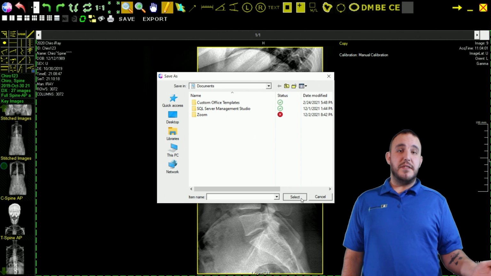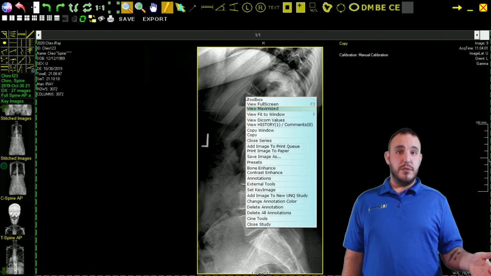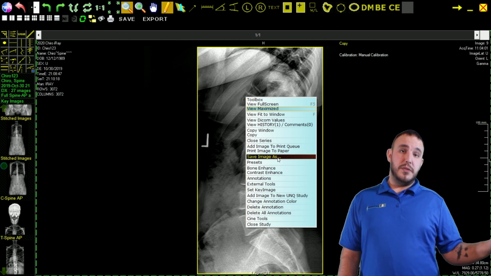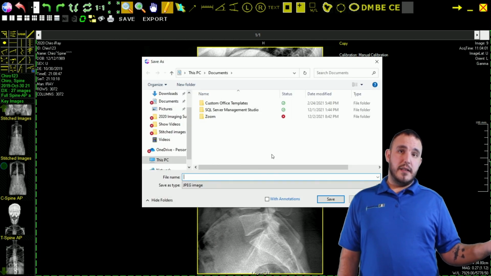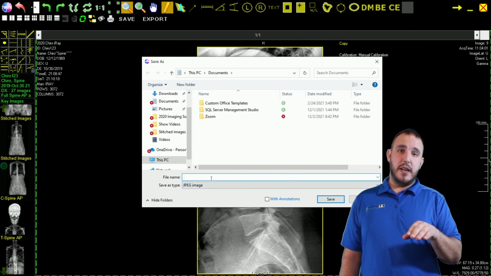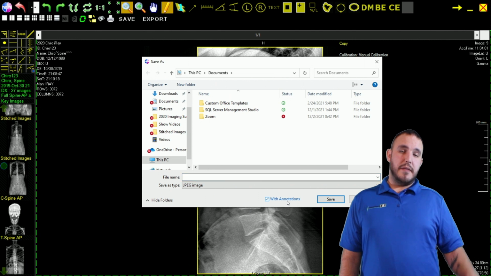If you need to save the image as a JPEG individually, you will just right-click on the X-ray, go down to Save Image As, and click on that, which will allow you to name the X-ray, add your annotations, and click Save.